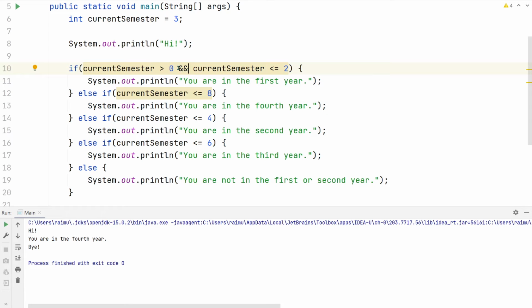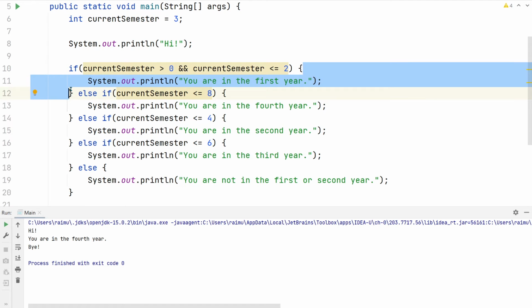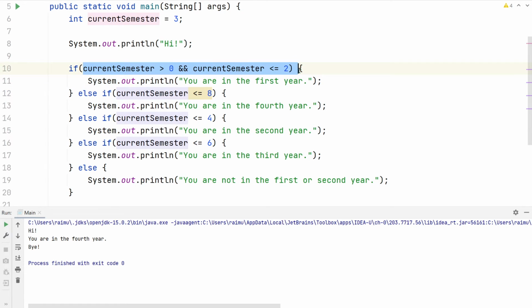So this is the logical AND operator. It's called a logical AND. With this operator we can say, if this condition on the left side is true, and the condition on the right side is true, then and only then is the whole condition true, and then execute the block of the if, because the whole condition is true.